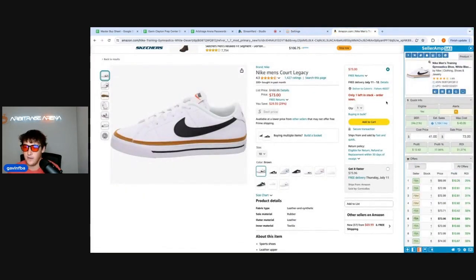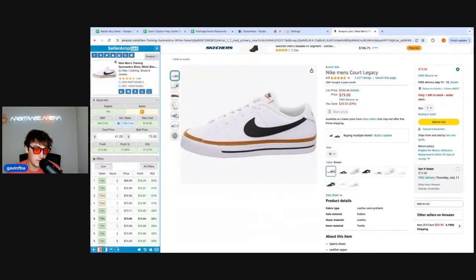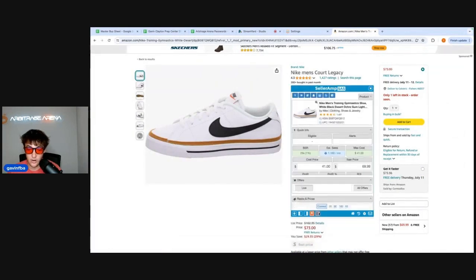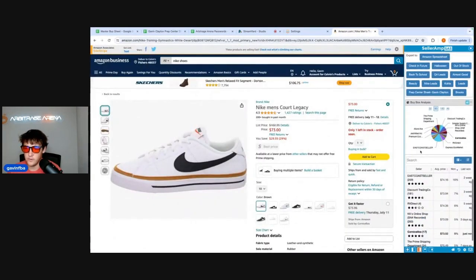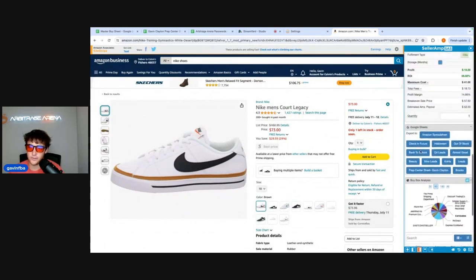So once you activate it to your browser extension, it's going to pop up on the right side. You can edit it and change it to the left. You can change it right in the middle, or you can change it in the bottom right. And as you see, if you 2-finger scroll on the right on SellerAmp, you can scroll down and see all the data.